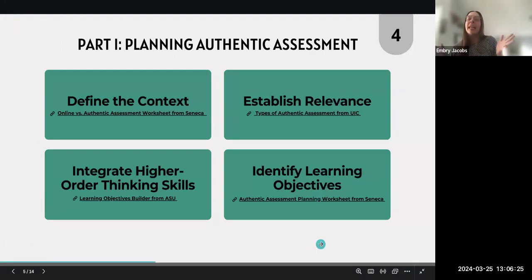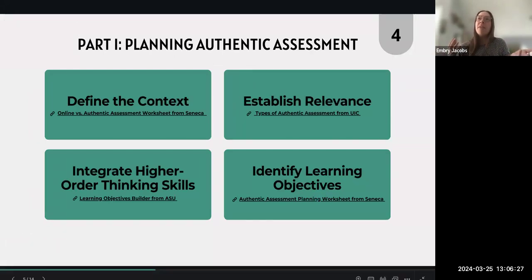So when you're planning your authentic assessment, the first thing you need to do is define the context. So decide, what am I assessing with this? Where does this fall into the context of the course that I'm teaching? And is an authentic assessment necessary to achieve the goals that I've laid out for my students?